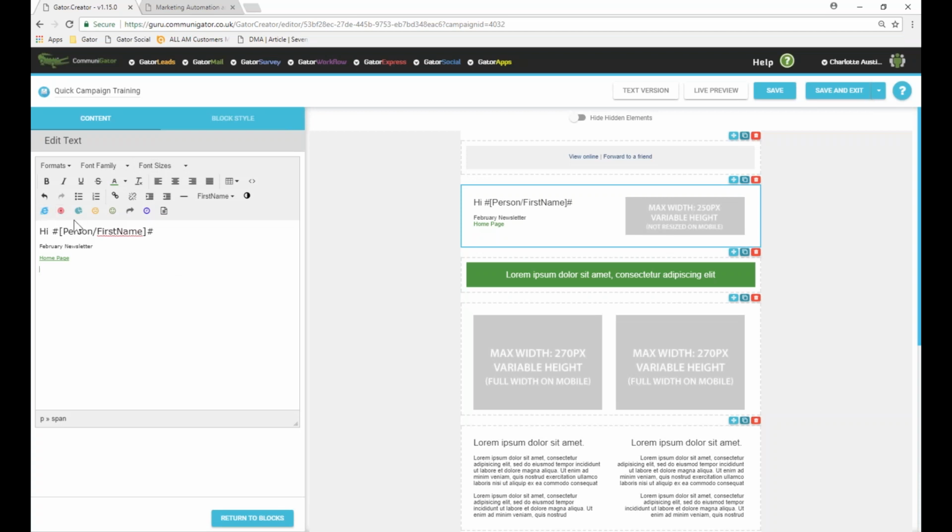If you wanted to add anything in, such as a view in browser link, that will just be this button here. And you've also got your unsubscribe link. And so the unsubscribe pages are attached to your campaign, but you do need to insert that link into your email itself.